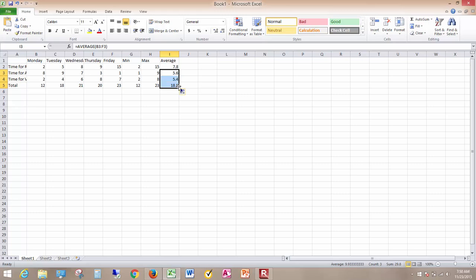Okay. So just a review. The min is grabbing the lowest number within the grouping that you selected. The max is grabbing the highest or maximum number. And the average is averaging the 5 numbers for you. So those are creating equations using the min, max, and average in Microsoft Excel.